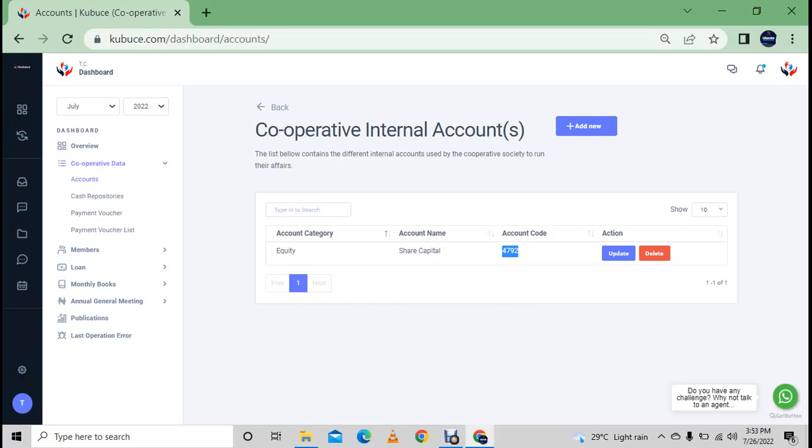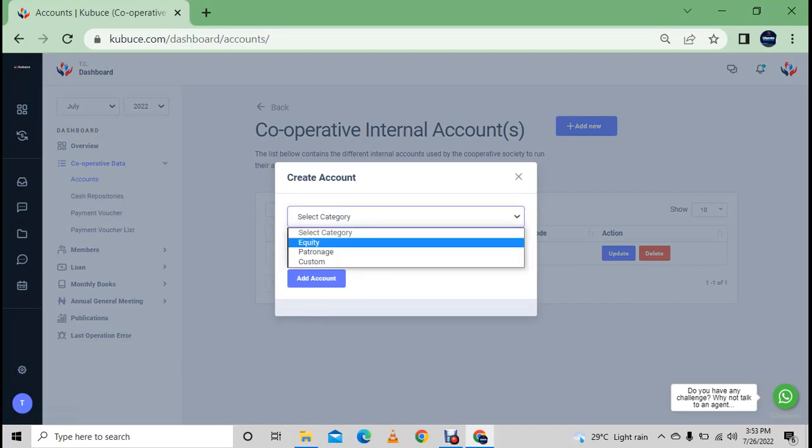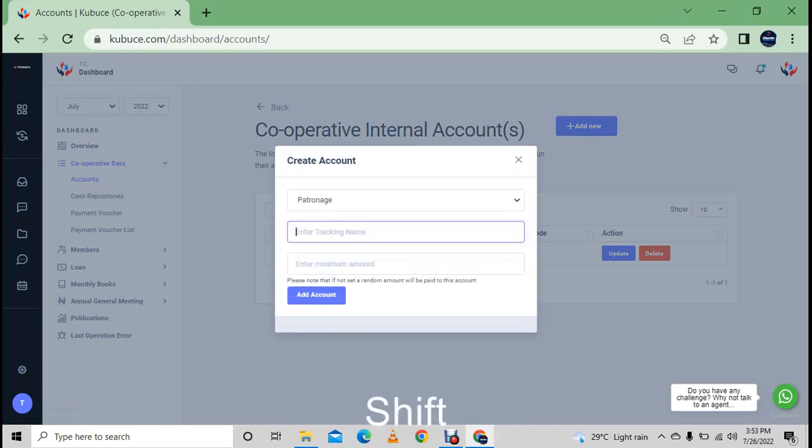Okay, we've created our equity account. We now want to create a patronage account, as this cooperative runs equity and patronage accounts. You can also create a custom one if you wish, but I'll be creating these two. For patronage, we have thrift savings, and you can also enter a minimum amount, but in this case the minimum amount is not compulsory, whereas in the case of equity it is compulsory. So I can skip that and just hit the add account button.